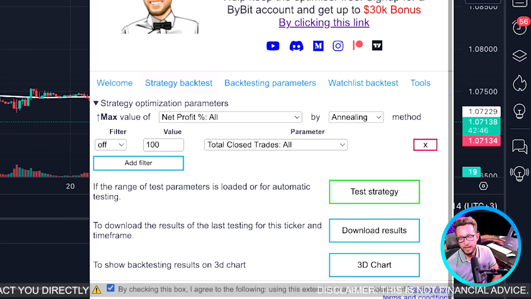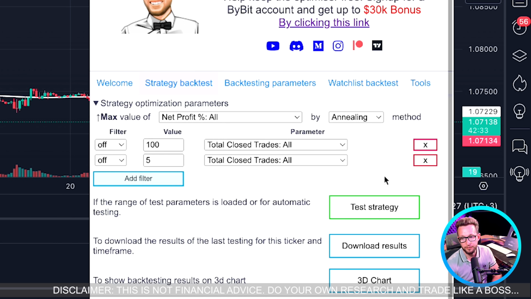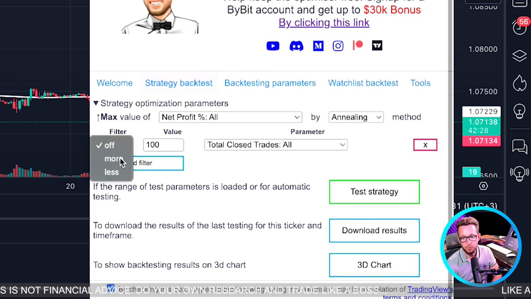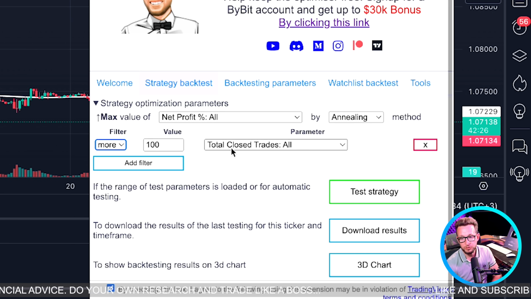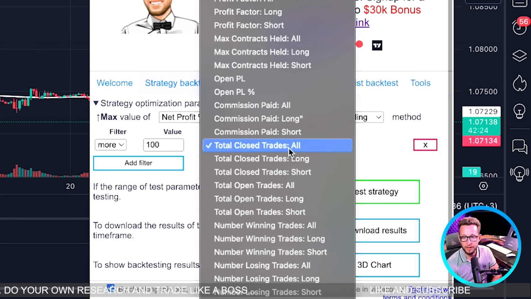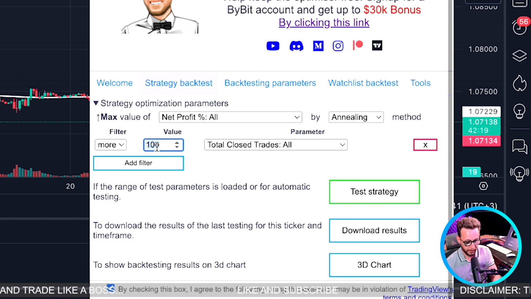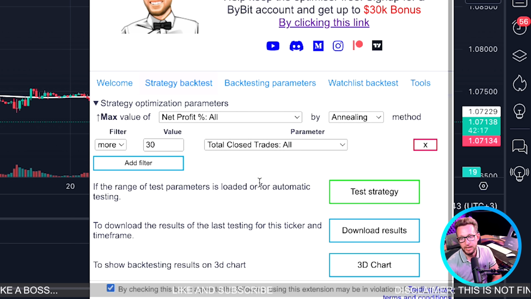We can also add extra parameters to the mix, allowing us for a little bit more of a stricter setup. For example, here I've added a filter. You can add filters just by adding filters like this or removing them like that. We go over to filter and we're going to press more than, and I'm going to actually try and optimize for trading strategies where there are more than 30 trades. Normally I'd go for something more like 50, but today for the examples I'm just going to write 30 here.